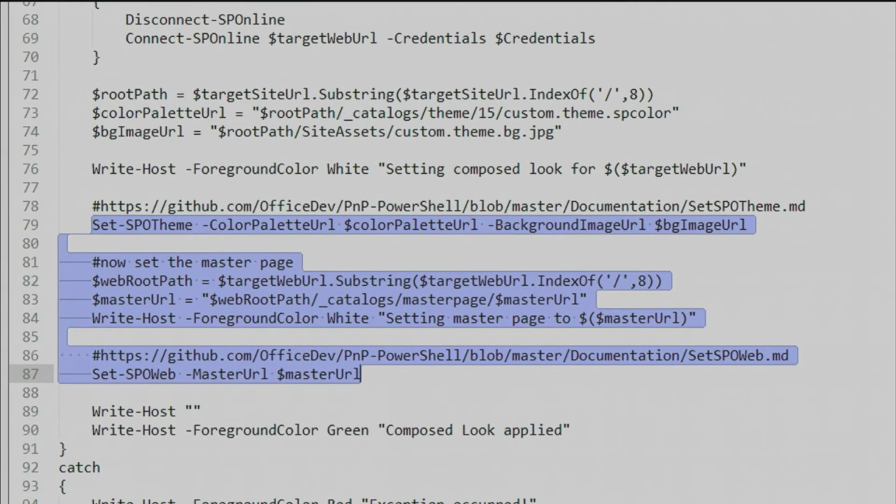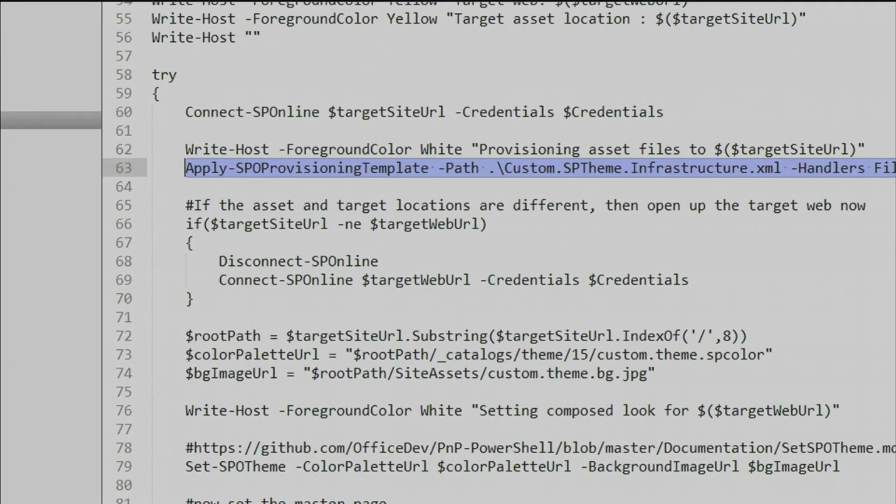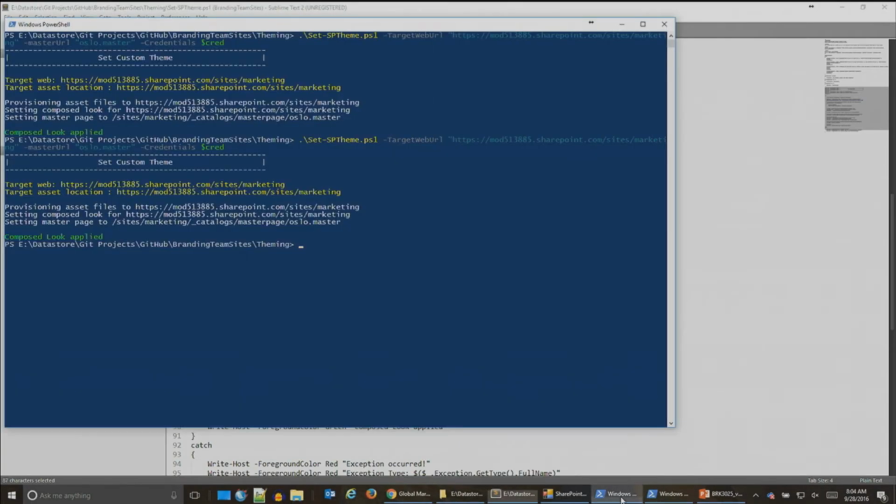I'm able to use PnP and PowerShell to say that I want to set a specific theme. I have a color palette file I want to use. I have a background image I want to use. And at the bottom, I'm even able to say, here's the master page that I want to set up. One command that I also didn't go over here was how I provision those files. And that's using an Apply-PnPProvisioningTemplate that allows me to actually publish files via PowerShell into my SharePoint environment.